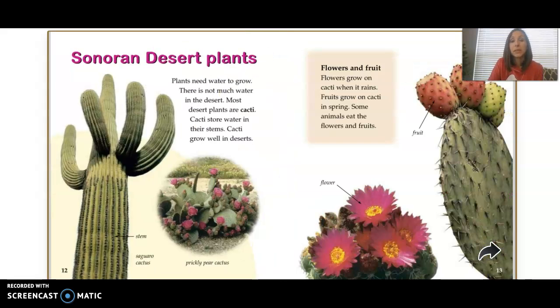Sonoran desert plants. Plants need water to grow. There is not much water in the desert. Most desert plants are cacti. Cacti store water in their stems. Cacti grow well in deserts. And you can see the stem. This is the saguaro cactus and prickly pear cactus. Flowers and fruit. Flowers grow on cacti when it rains. Fruits grow on cacti in spring. Some animals eat the flowers and fruits.